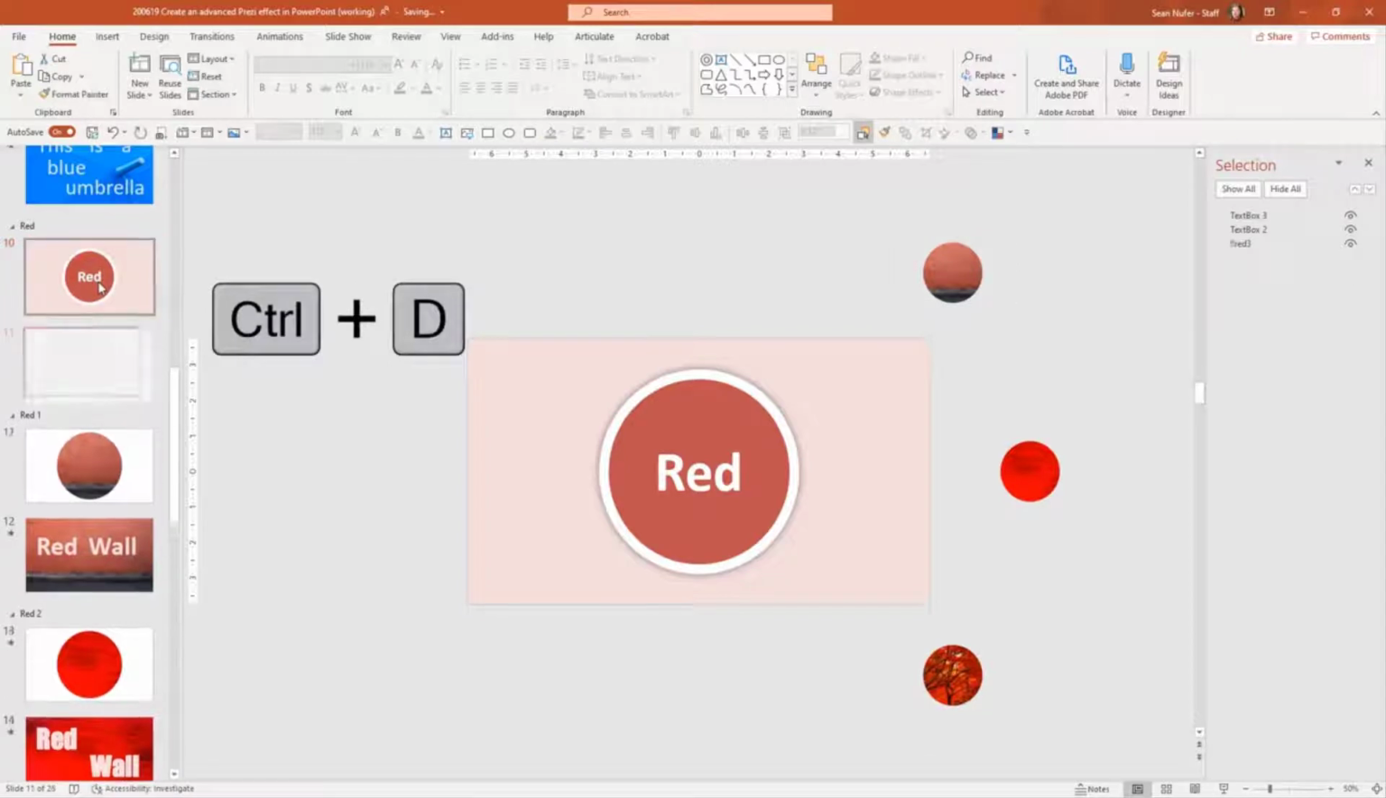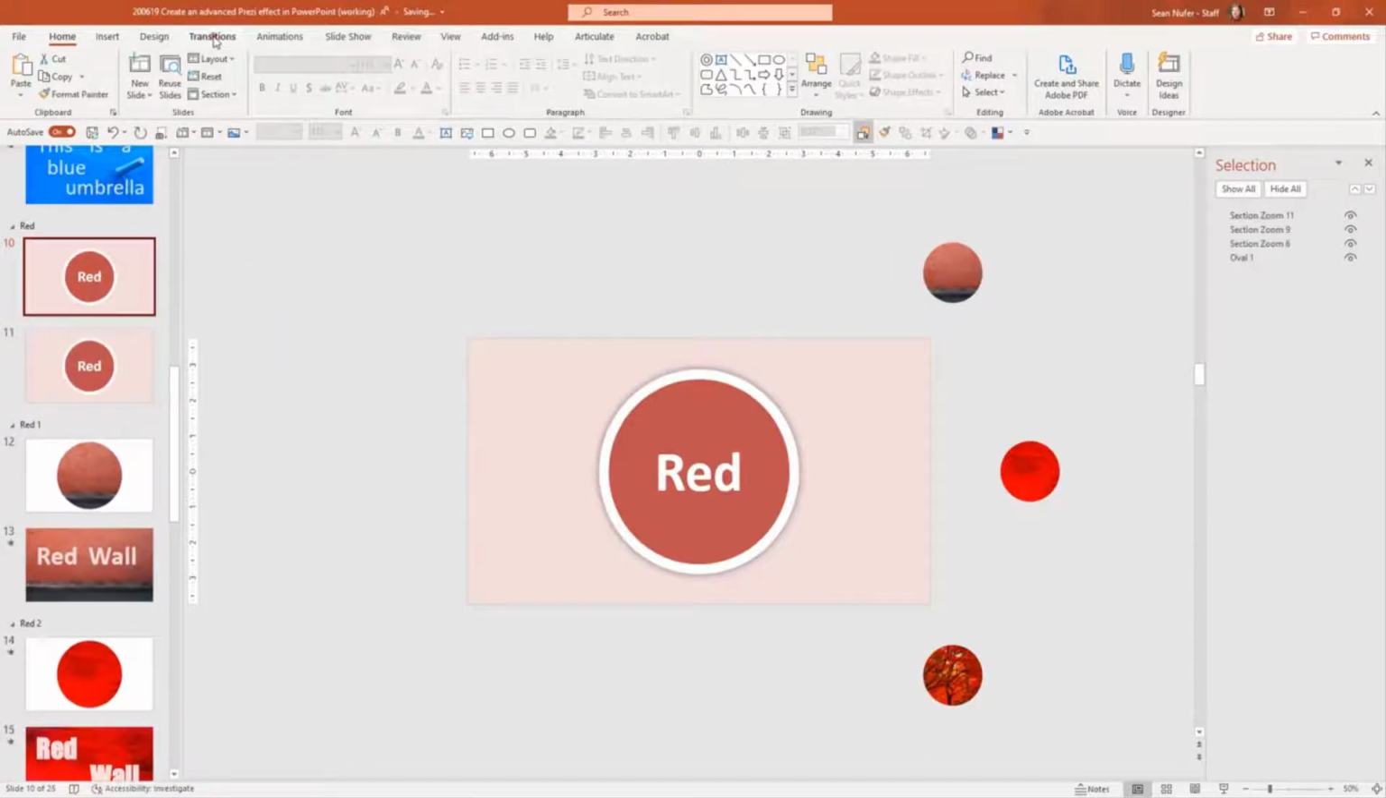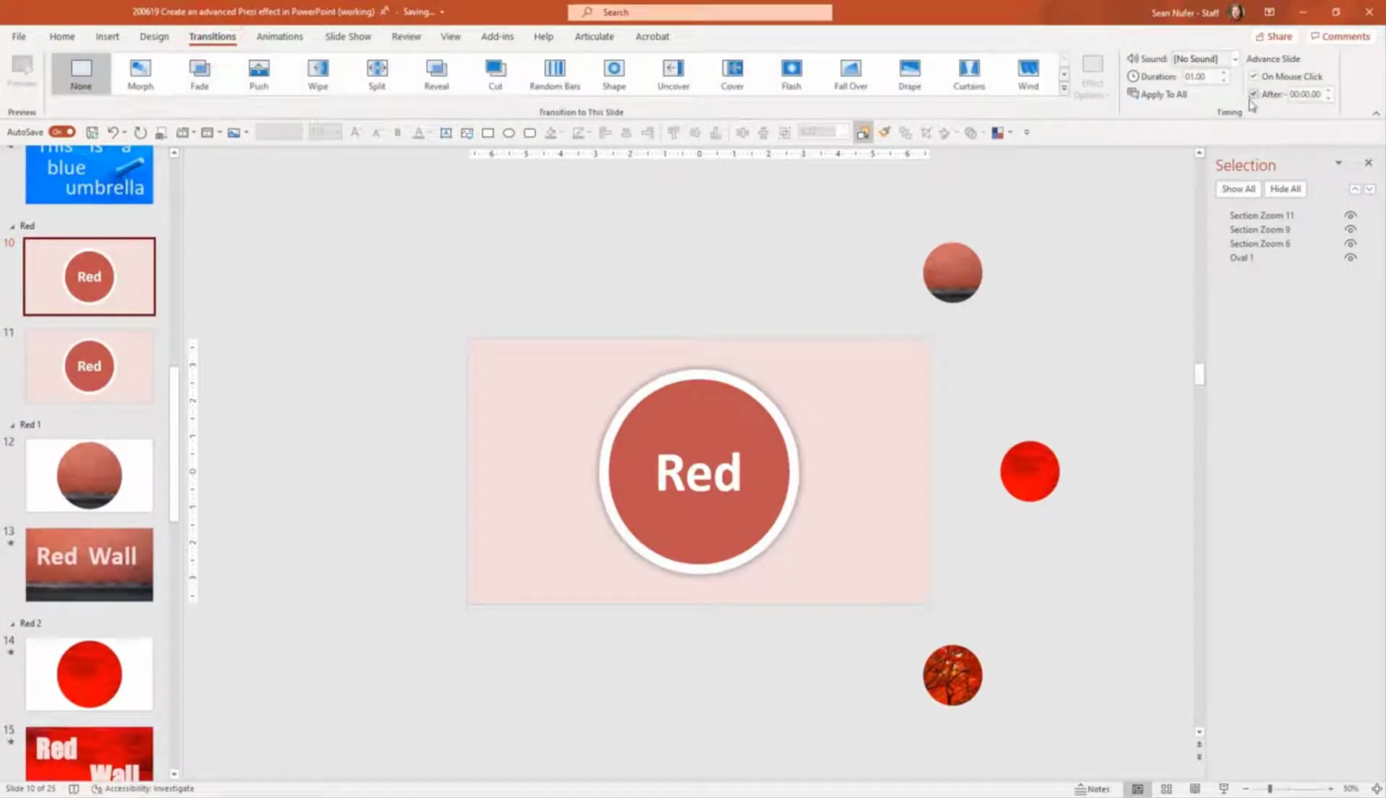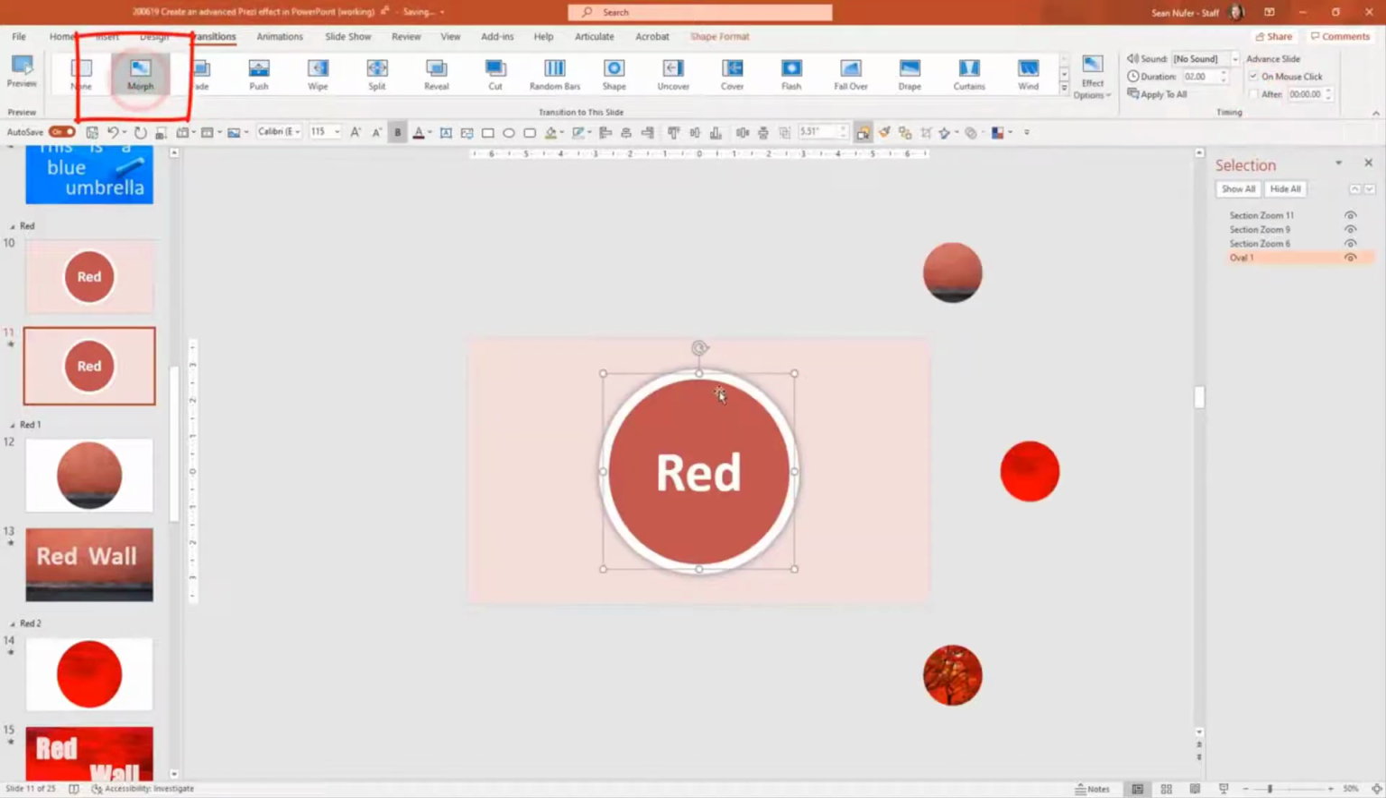Okay, now let's duplicate this slide. I'm going to go back to that slide. Let's look at the transition. So the transition is going to advance automatically. That's what I want. For this next slide, I don't want it to advance automatically. I want it to stay there, but I do want it to morph. And then we'll make some adjustments.